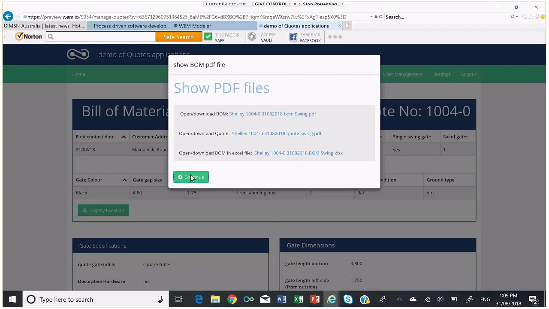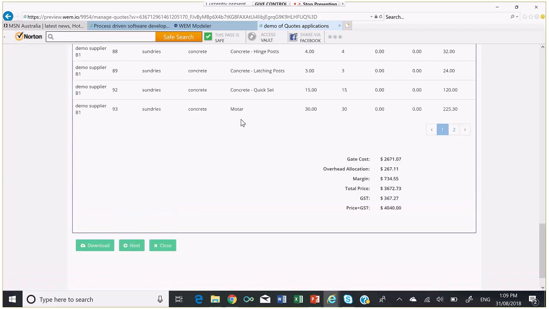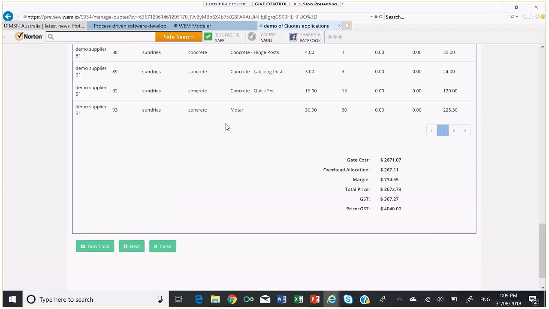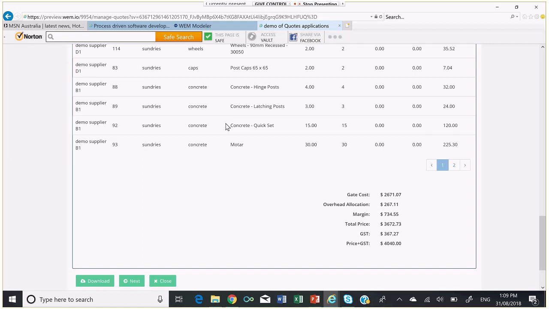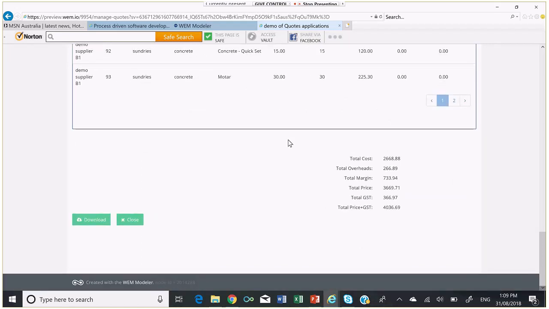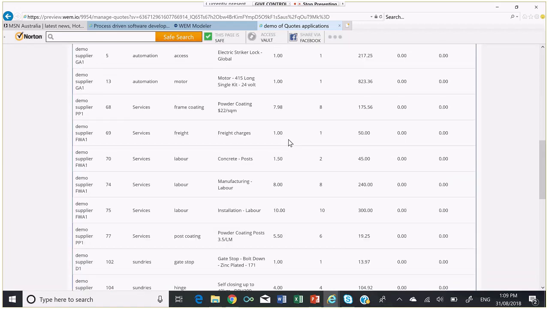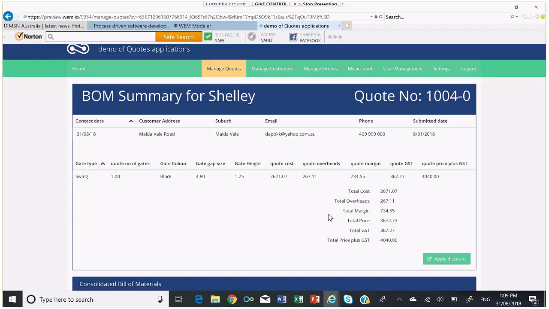For each gate that is being quoted for, you will get this documentation. Because this has, I think, just a single gate, yes, it does. What it now provides is a summary, and if you've got multiple gates, it will show multiple gates, and it's giving you a summary of the total quote that is requested from the customer.